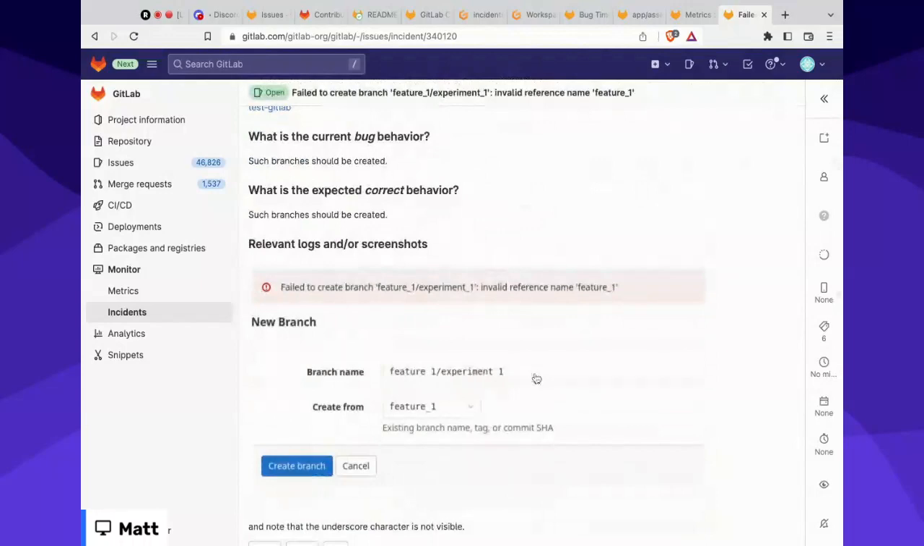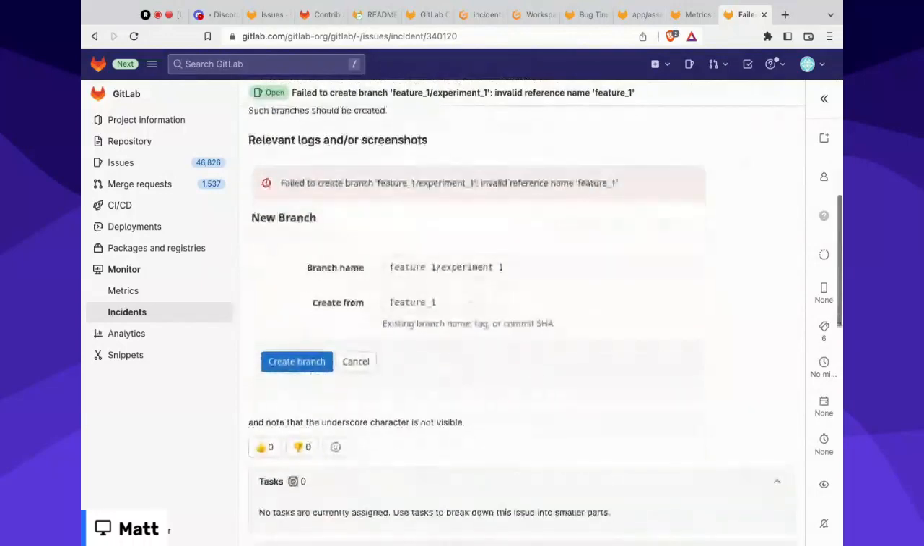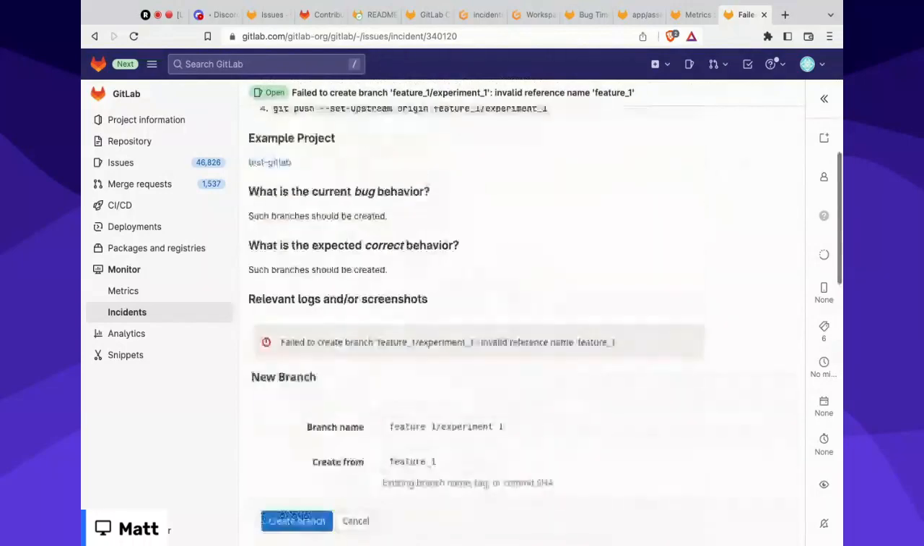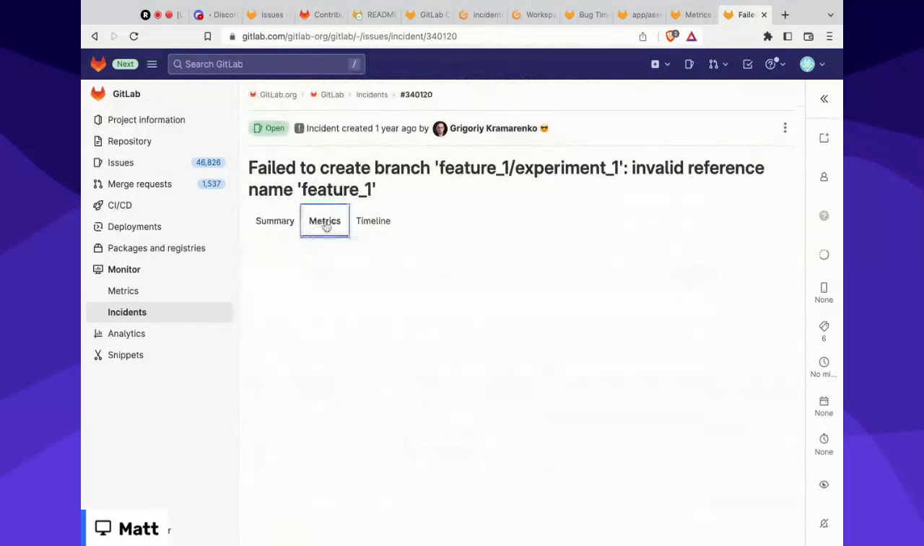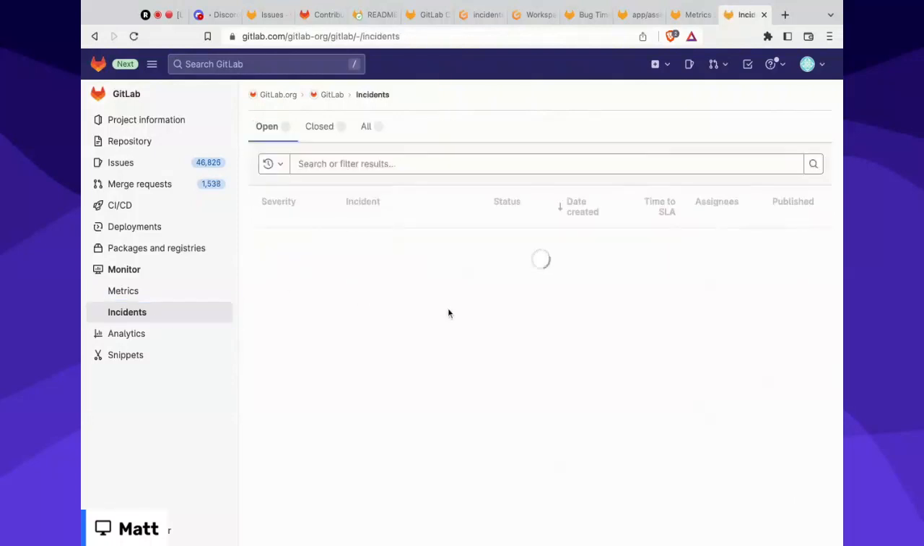So how are these different? In an incident, we have additional things. We have metrics and we have timelines. With metrics, you can add information, and with timelines, you can also add timeline information. This is something that is very new for GitLab, and we're only recently starting to use it properly internally. But the timeline events.